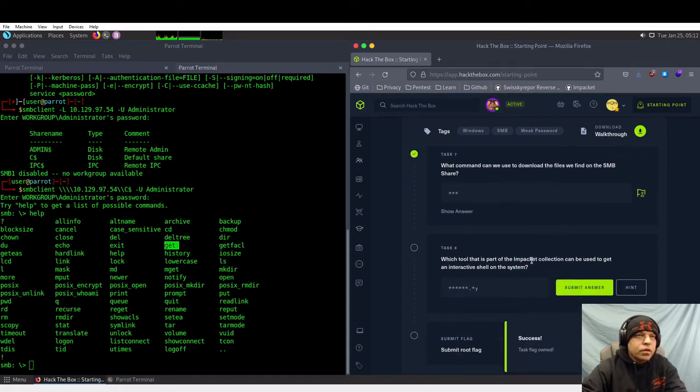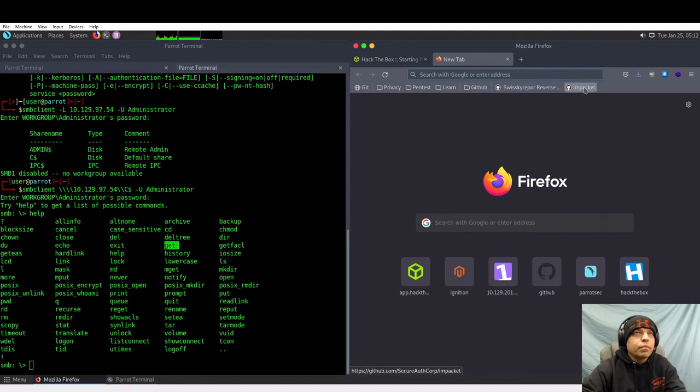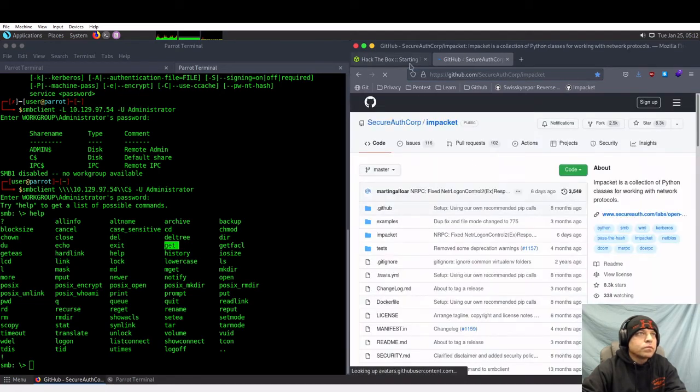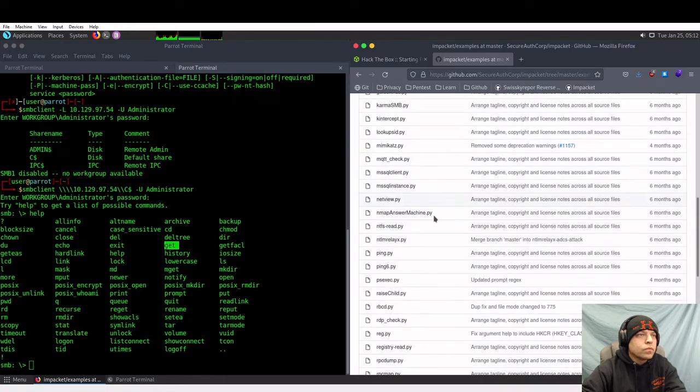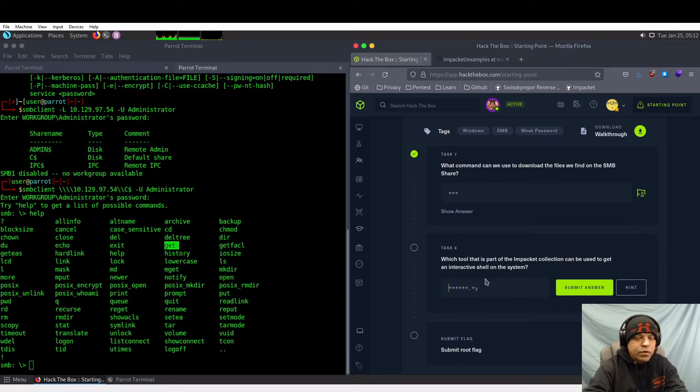Which tool that is part of the Impacket collection can be used to get an interactive shell on this system? So I actually have Impacket up here. Let's look at some examples. And you got your PowerShell execution Python script right here, which we can use, but in this case we don't really need to use that. Psexec.py.